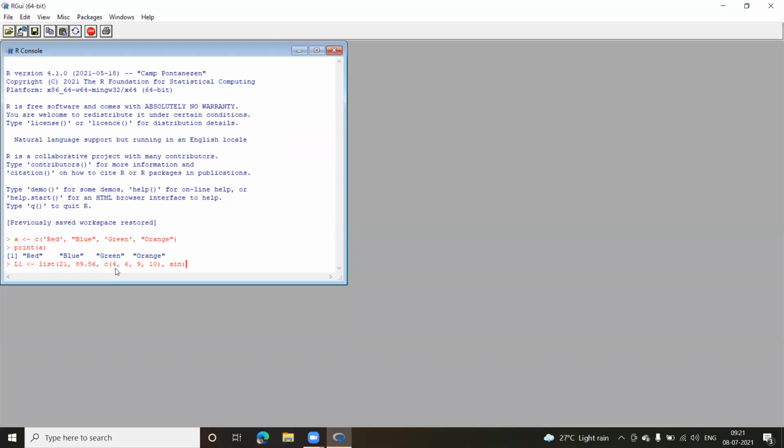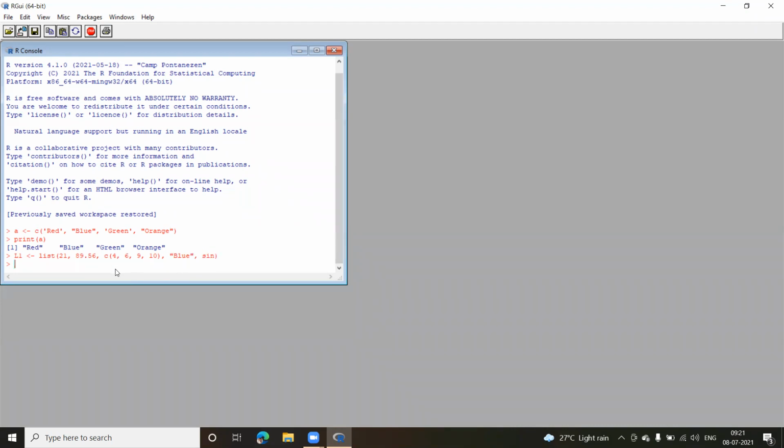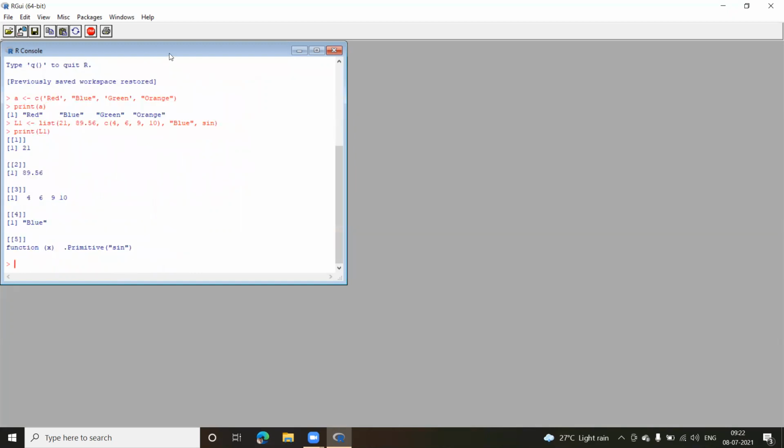Let us first of all put a character here, and then we'll see. So I'm putting the color blue, comma, and then sine. Then you press enter. And again, using the print function, I can print this list and check what we get. Now, look at how it is getting displayed. That is more important. So when I complete the round bracket, so L1. Now here you can see this.